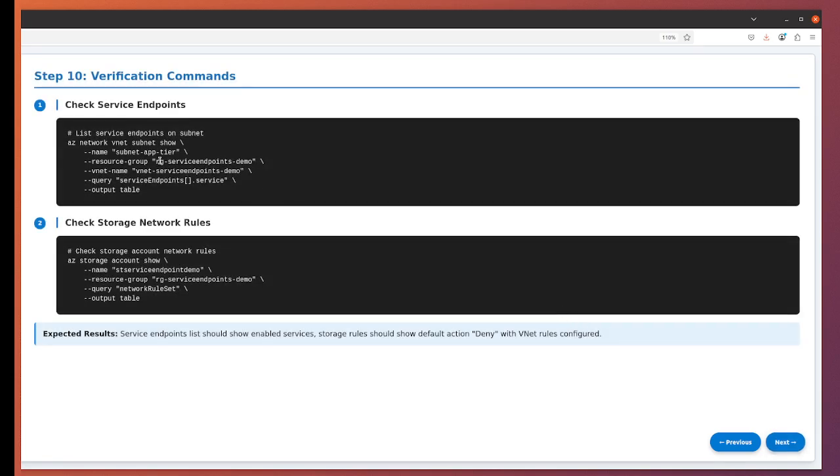Verification is crucial. You want to make sure everything is configured correctly before deploying applications. These commands help you validate your setup. The first command lists all service endpoints on the subnet. You should see Microsoft.Storage, Microsoft.Sql, and Microsoft.KeyVault in the output if you've been following along.